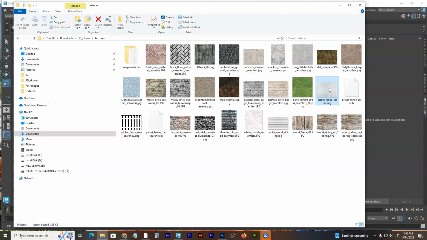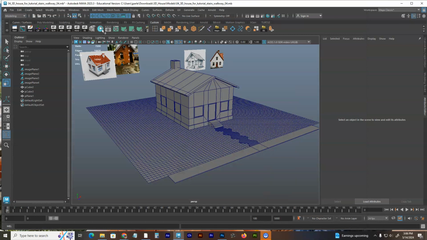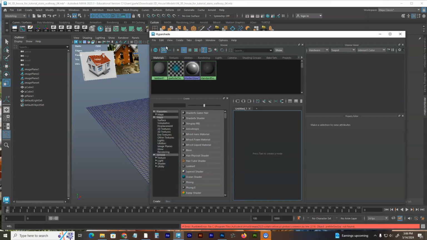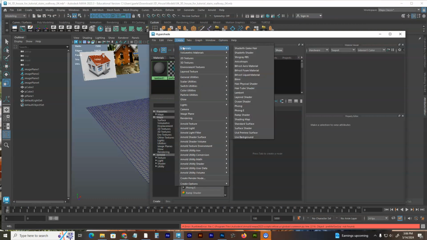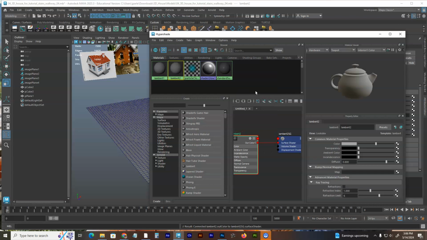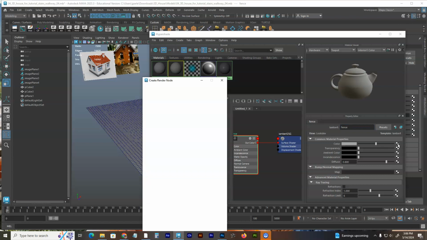Here's a picket fence color map and a picket fence transparency map. So we're going to use that transparency to make it look like we have a picket fence that has holes through them. So let's go to our Hypershade, create materials, Lambert. I want a Lambert because we don't want any specularity. I'm going to name this one fence because eventually we're going to have several materials in there. We want to be able to identify them quickly.